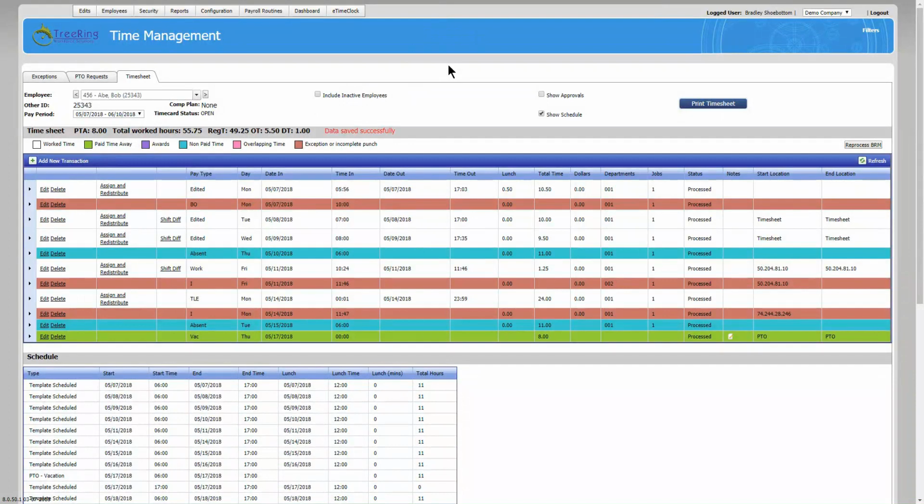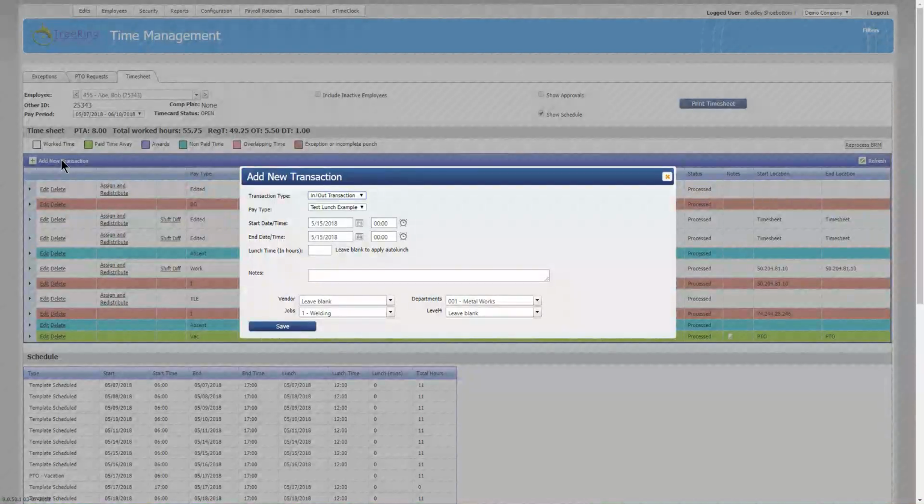It's also common that an employee might completely forget to punch in for the day. If that happens, you can't correct for his lunch or any other time, you're going to have to do a new transaction. So here we are in Edit, Time Management, Timesheet for Bob and for the pay period desired. And we're going to add a new transaction. Bob forgot to punch in for today, so we're going to do an in-out transaction.